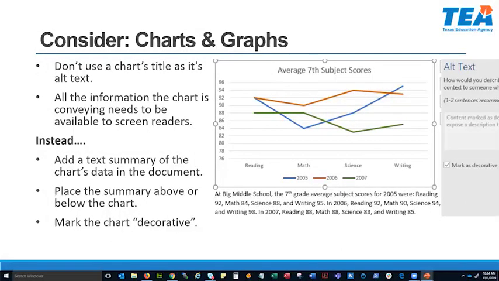Charts and graphs. So when you're working with a document and you're putting in charts, a lot of times people make the charts, they put it in, and they just leave it like that. And if they do check the accessibility, it's going to flag that it's missing the alt text, the description for that image. And lots of times they'll just go in there and just put the title of the chart, which is in this case, average 7th grade subject scores. And they think that's enough.